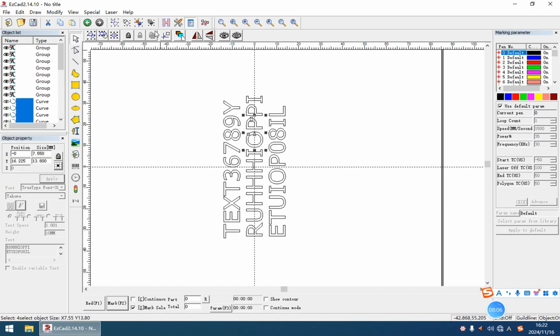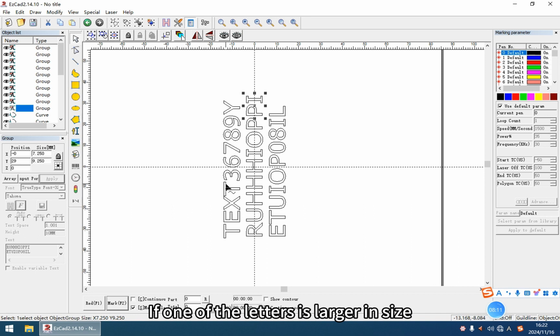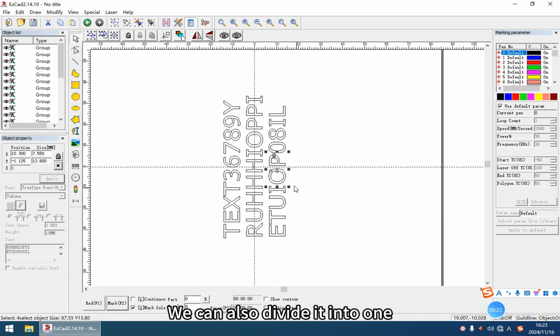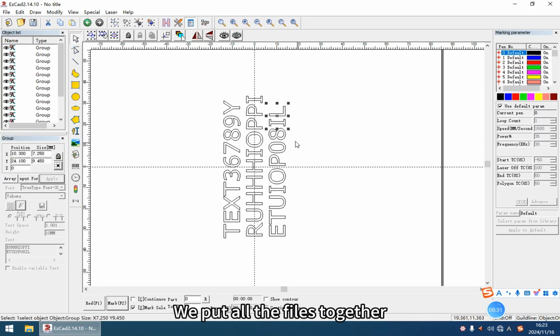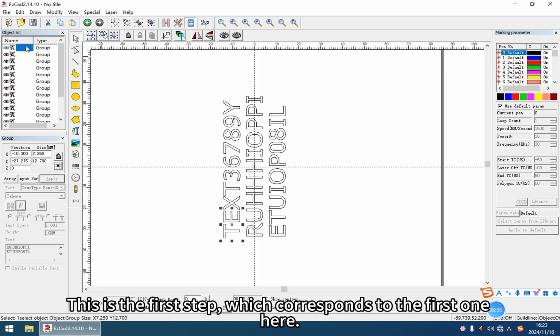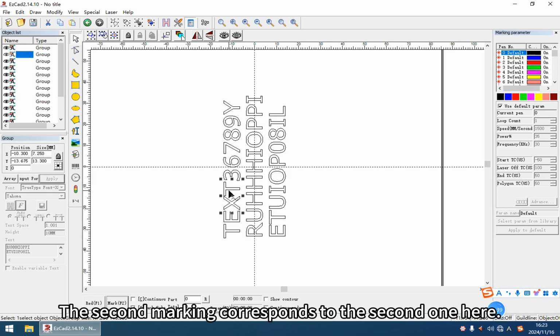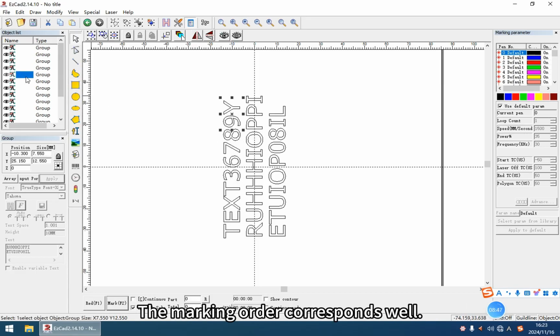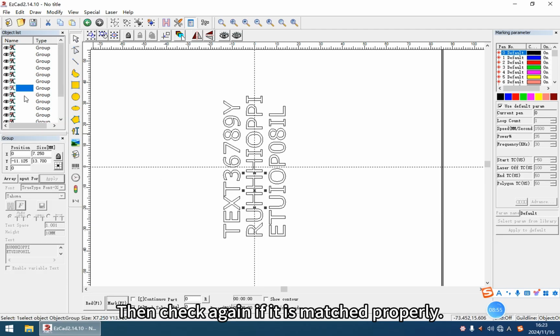Combine 2 by 2. If one of the letters is larger in size, and all the 2 spans are relatively large, we can also divide it into 1. This one is more flexible. Through this step, we put all the files together. Check the order. This is the first step, which corresponds to the first one here. The second marking corresponds to the second one here. The third corresponds to the third. The marking order corresponds well. Then check again if it is matched properly.